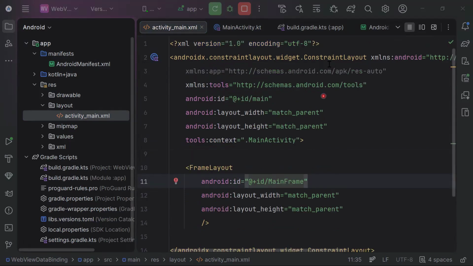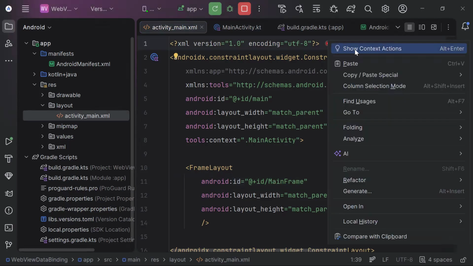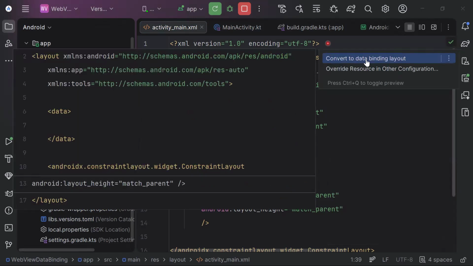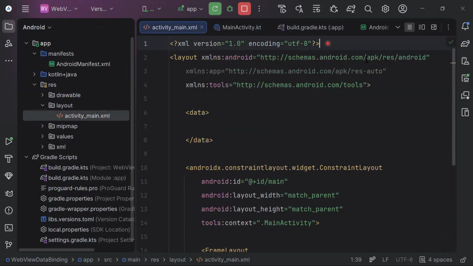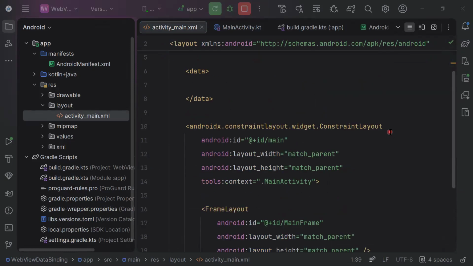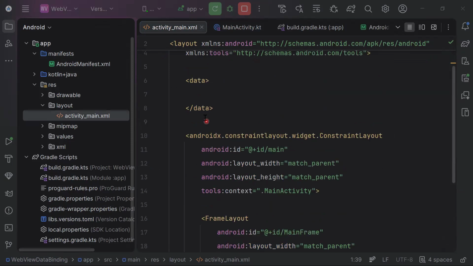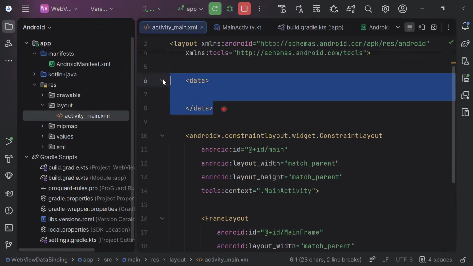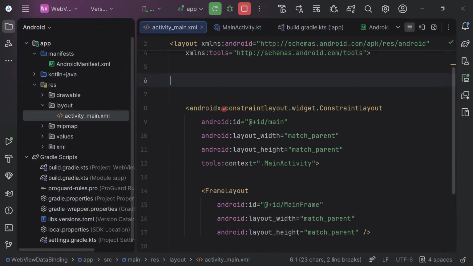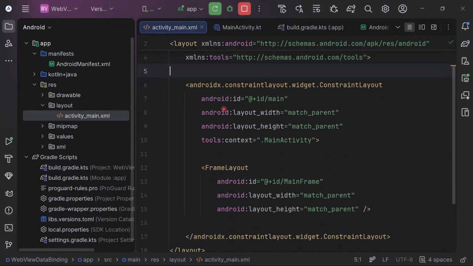And then I change this to the data binding. Right click here, show context action, convert to data binding layout. We just remove this data tag since we are not going to use that part.